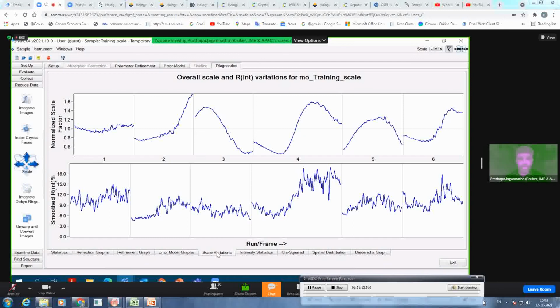If I look at scale variation, on the first run it is okay, but on the third and fourth run you can see there is a huge diffraction volume change, or the normalized scale factor is changing. That's because your crystal is too much anisotropic.